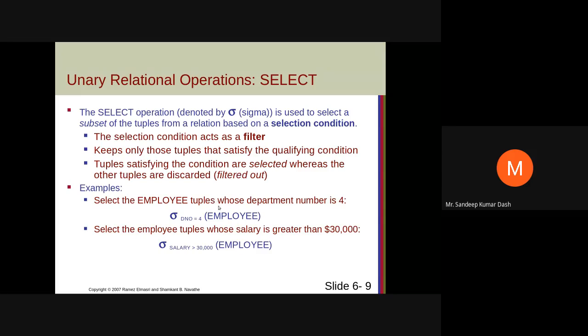Under unary operations, the first one was select. The select operation, denoted by sigma, is to select the tuples or subset of tuples based on a selection condition. So you have to give a selection condition, and based on that the rows will be selected, like I said, salary greater than 30,000. Only those rows where salary is greater than 30,000 will be selected. The selection condition is called a filter. It only selects those tuples which satisfy the qualifying condition.